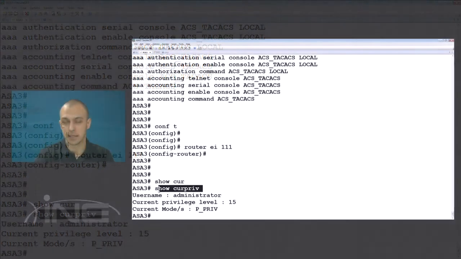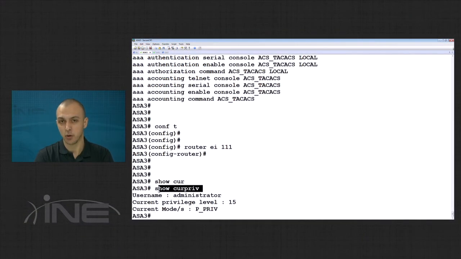But actually, because the ASA never accounts for the show type of commands, I should see only the configuration level commands. So this is a restriction of the ASA, and this is not configurable. There is nothing we can do about it. The ASA never sends in the accounting records the show type of commands.